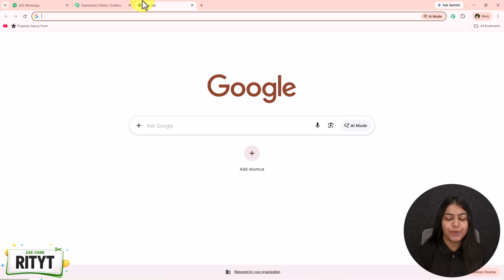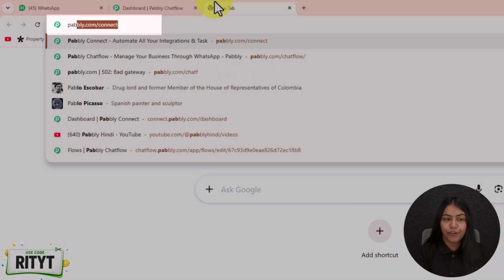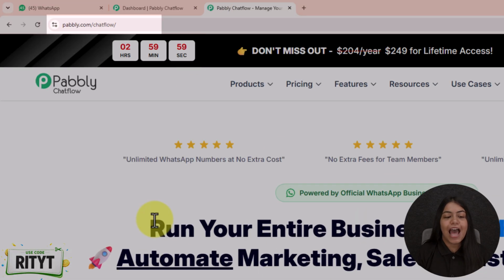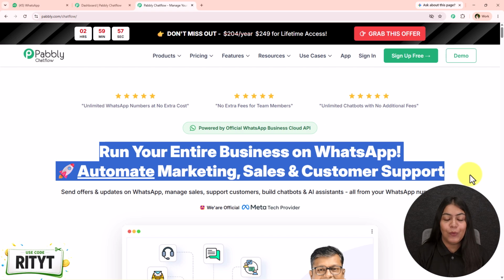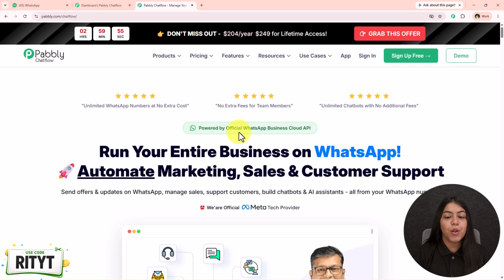For that, just open a new tab and search for pabbly.com/chatflow in your browser and open the landing page of Pabbly Chatflow. Pabbly Chatflow is powered by the official WhatsApp Business Cloud API, and we are an official Meta tech provider. So the chances of your number getting blocked are very low when you use Pabbly Chatflow.